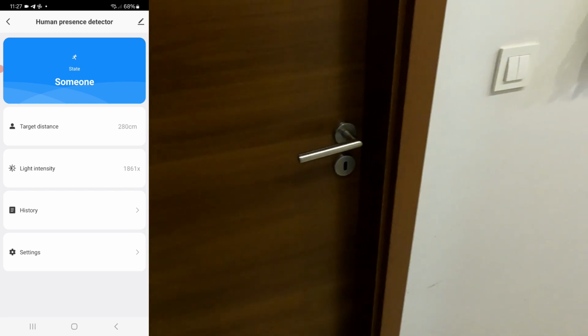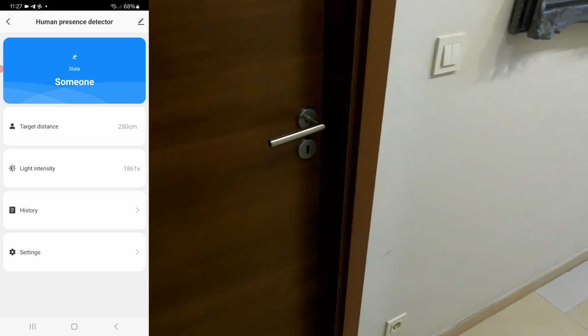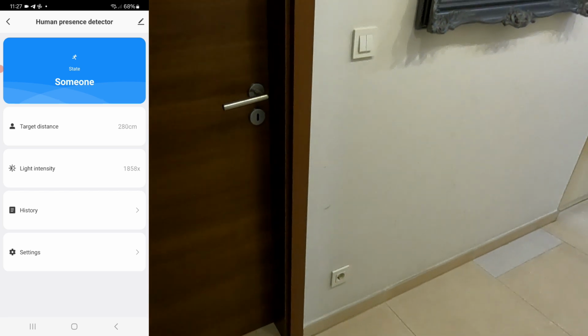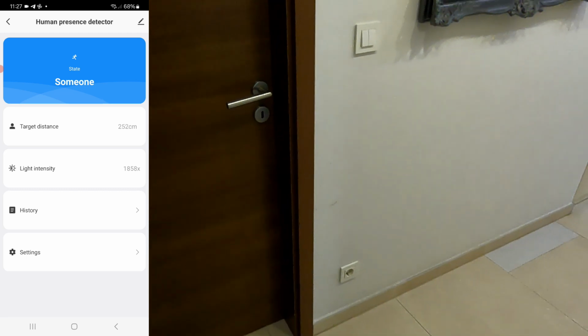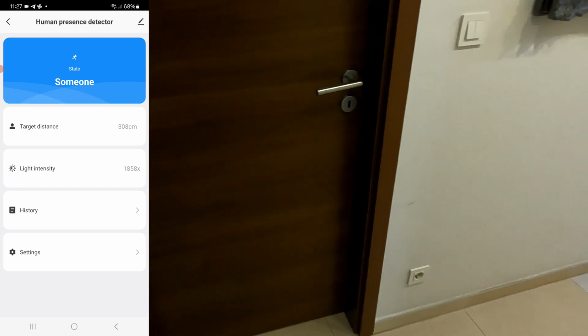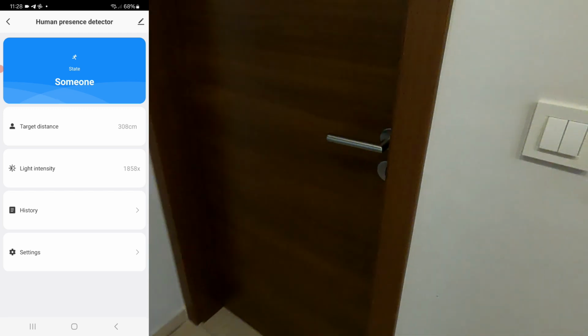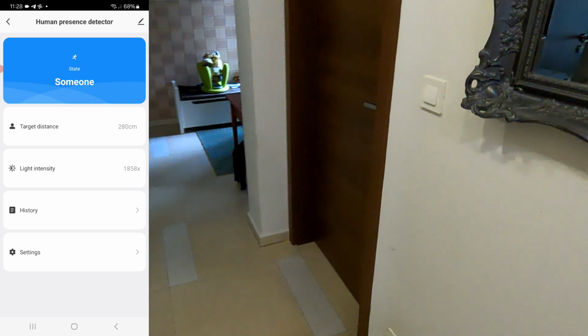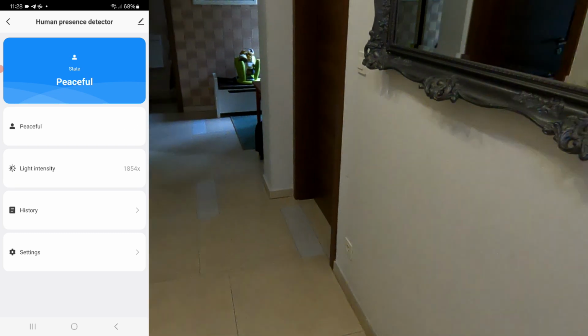And you see, it is still changing the distance. So that sort of means that it is detecting some sort of motion. And the status still says someone. So I think this one behaves pretty much the same as the other one. As in, the door is not really an obstruction for the sensor.